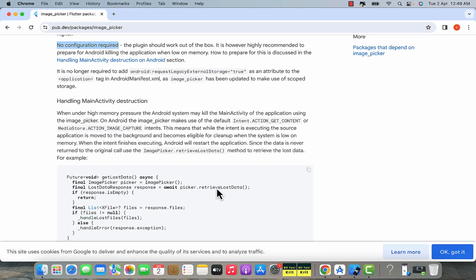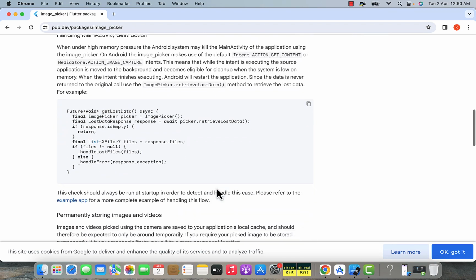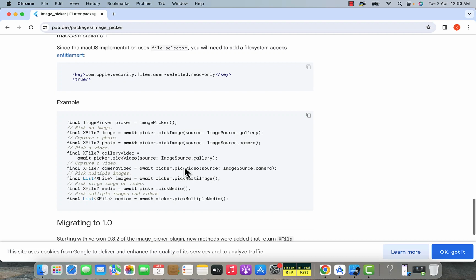So now after setting up the library, let's start using it for choosing or capturing images. So on this documentation page, scroll down and you will find this example section. And there you are going to find the instructions for using this library inside Flutter. So you can see the first step is creating an image picker object. And after that, to pick an image, they are calling this picker.pickImage method. And inside it, they are specifying the source as gallery. So basically, if you want to select the image from gallery, then specify the source as gallery here. And if you want to capture an image using camera, then specify the source as camera here.